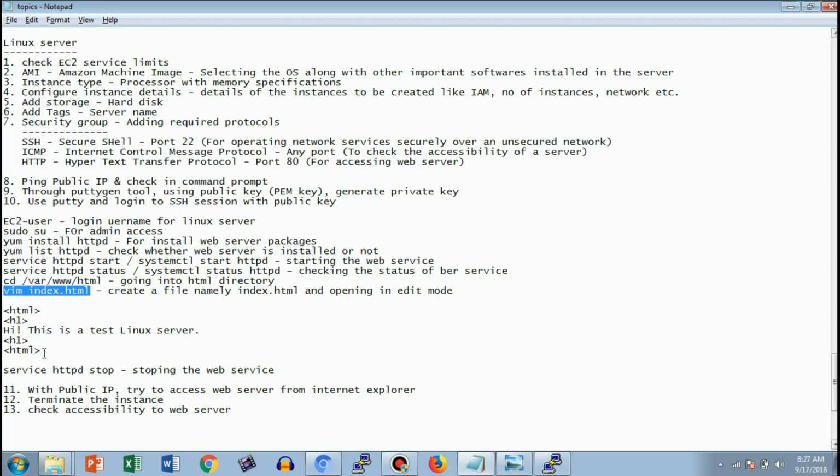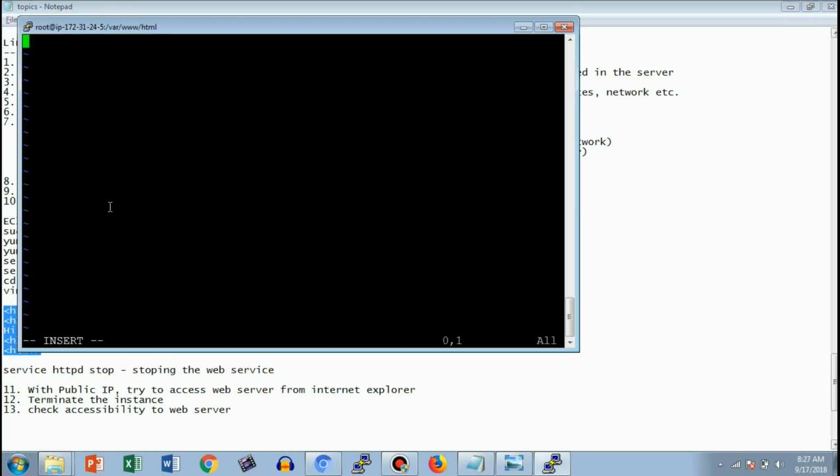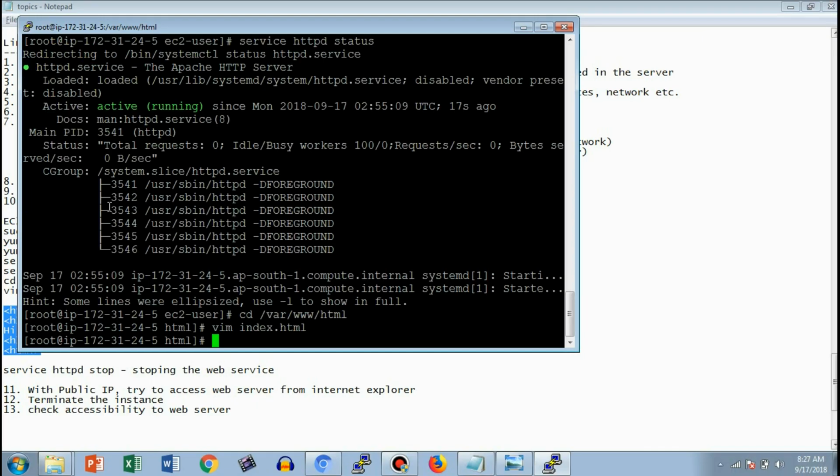I have come up with a few lines of code in which I'm just going to display, "Hi, this is a test Linux server." That particular code I'm copying into this file. Now for saving, I have to press Escape, then colon, then write and quit. That is the command that I have to give.